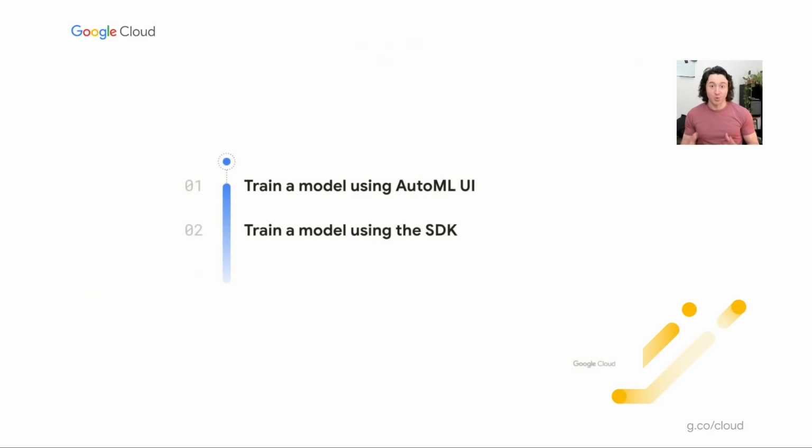I'm going to first show you how we can build models using just the UI, and then Yuhan is going to show you the same steps, but using the SDK.